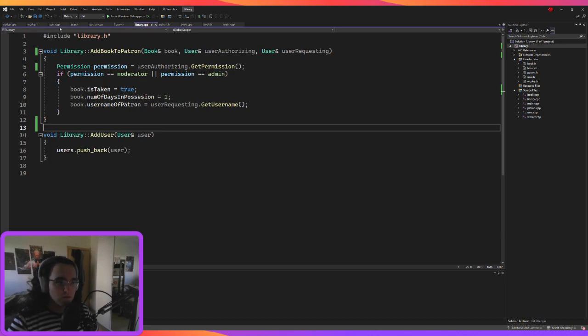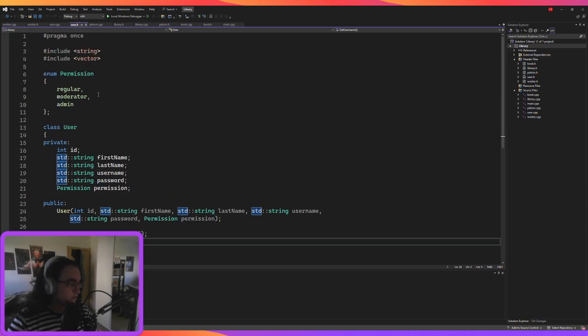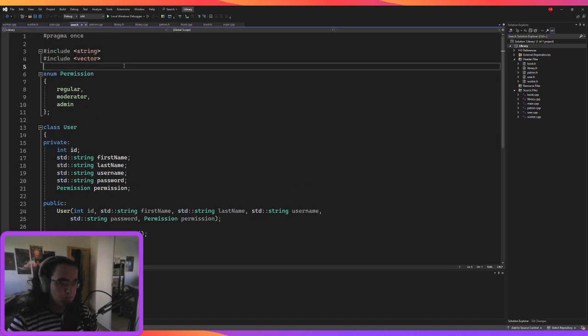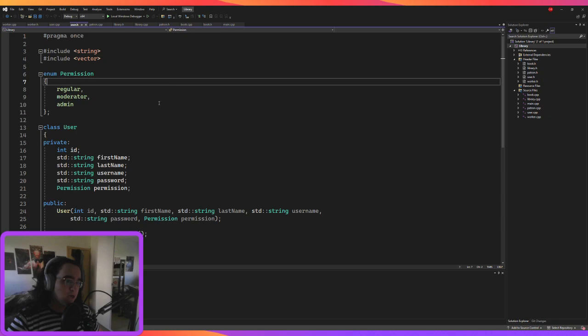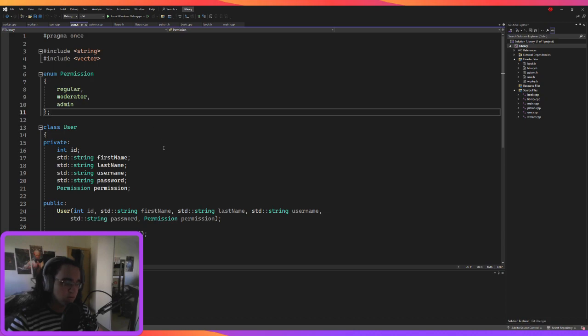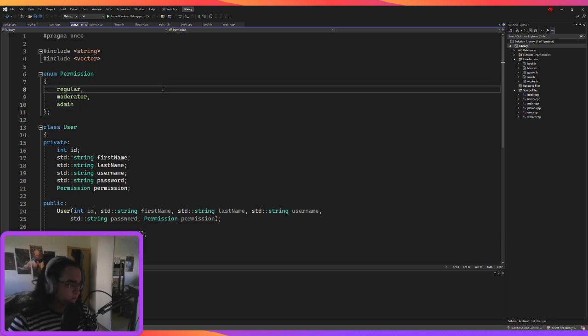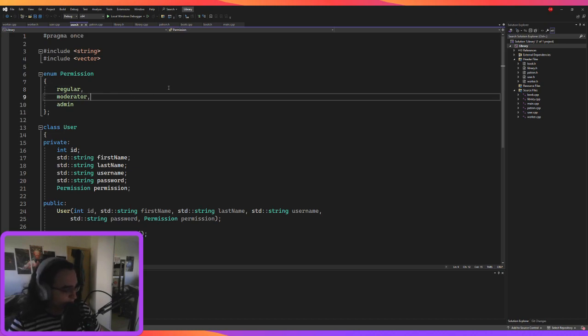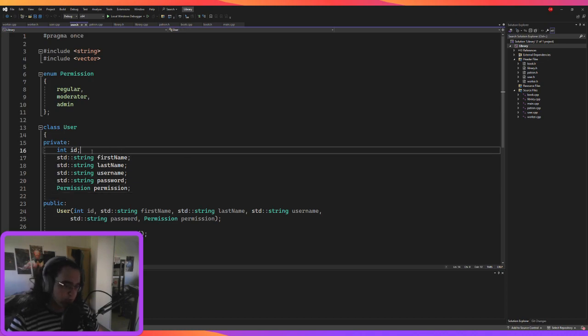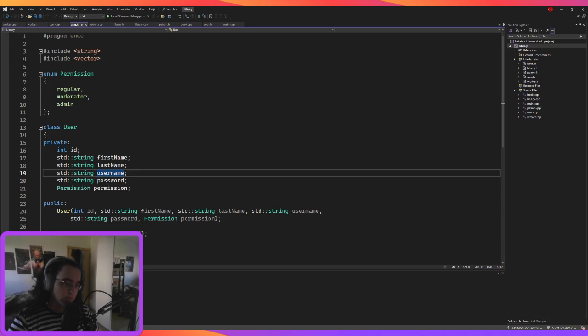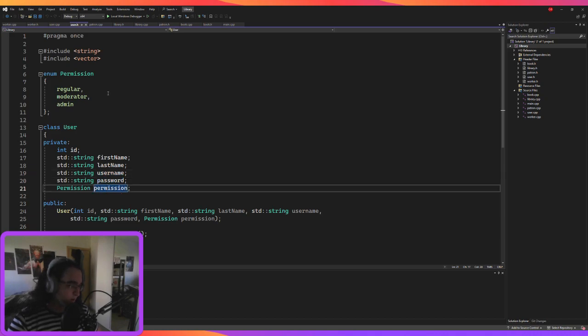Well, first of all, we have our user. It includes the vector. I added an enum of permissions, so like what the user can do. Regular is just a regular user, and a moderator is probably like a worker at the library or something like that. And an admin, someone who can do everything. Each user has an ID, first name, last name, username, password, and a permission.